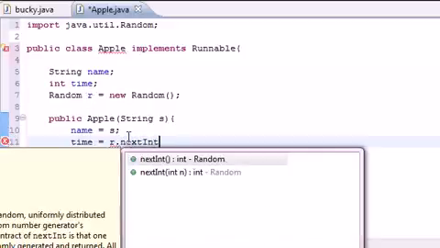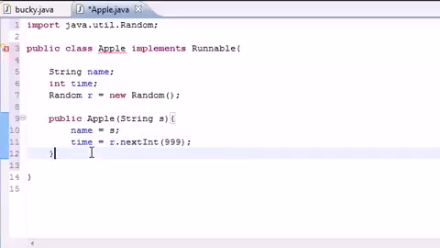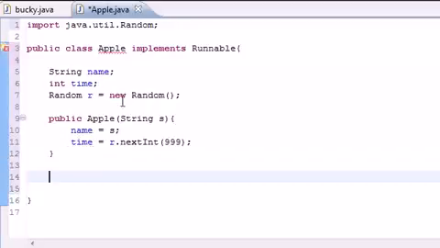Next, int, and put like 999. So the time is going to be anywhere in milliseconds between pretty much 0 time and 1 second. This is milliseconds, 1,000 is a second, but let's just go ahead and put 999 because it looks way cooler. So now that we got our constructor, let's go ahead and implement that run method.